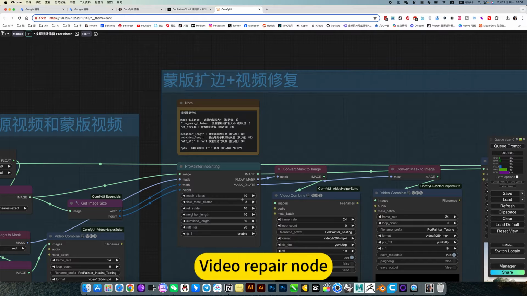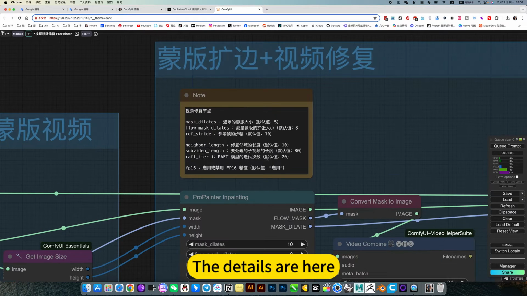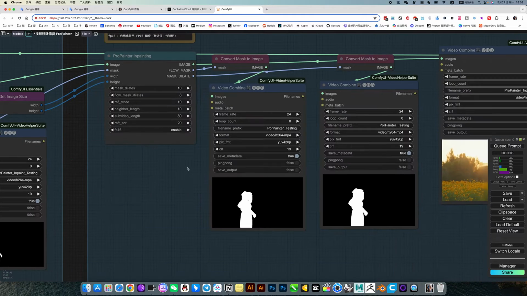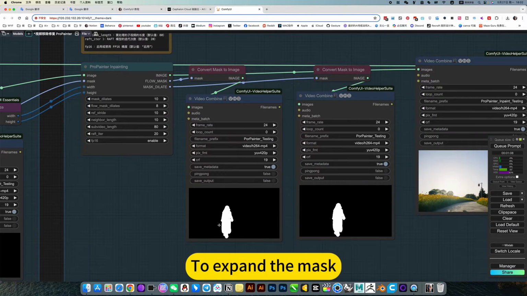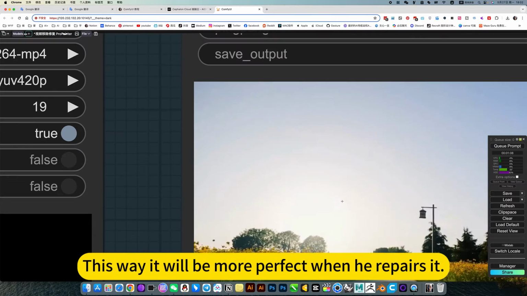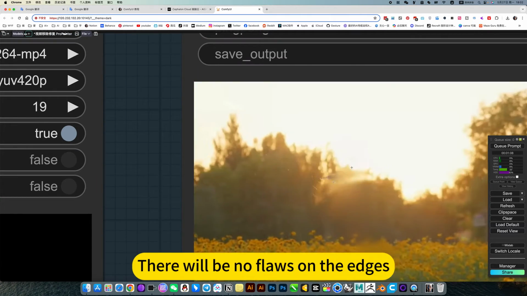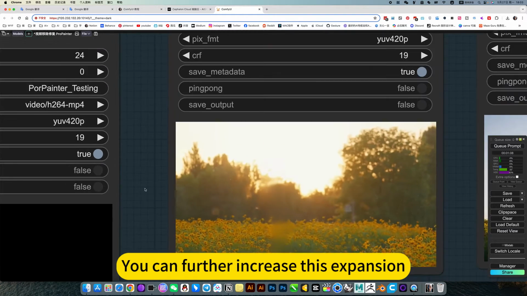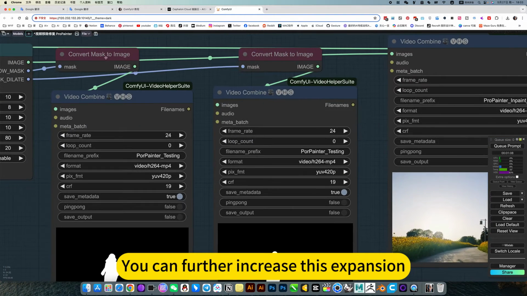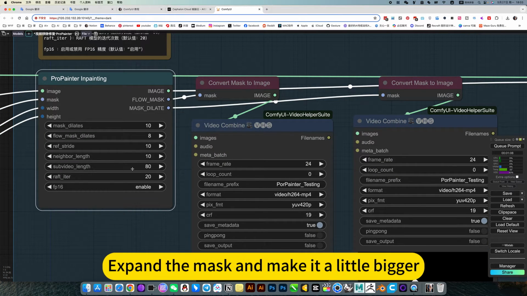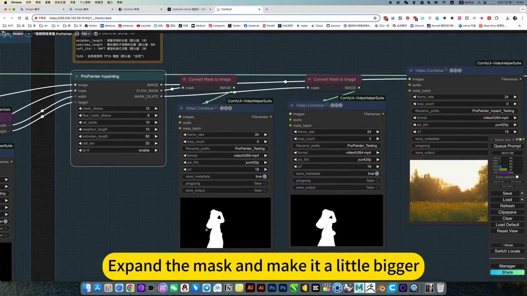Video repair node. The details are here. If you look at the corresponding ones, you will be able to use them to expand the mask. This way it will be more perfect when he repairs it. There will be no flaws on the edges, because some may still have flaws. You can further increase this expansion. Expand the mask and make it a little bigger.